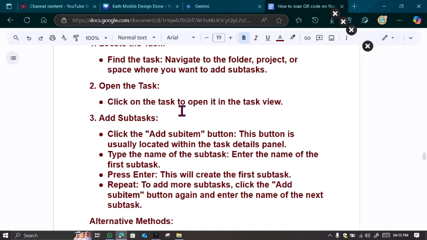Next, you have to enter the name of the first subtag. Once you've written the name of the first subtag, the next thing you do is press enter. So this will create the first subtag. You can add more subtags.